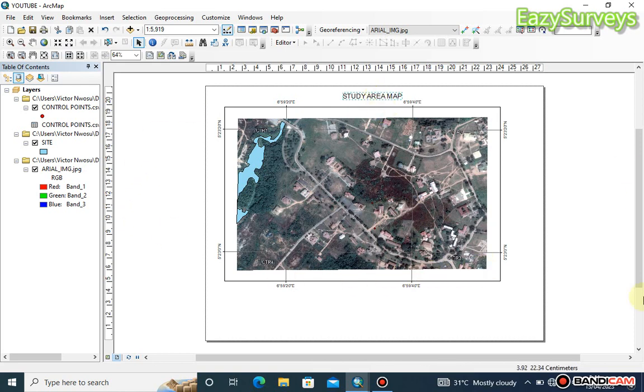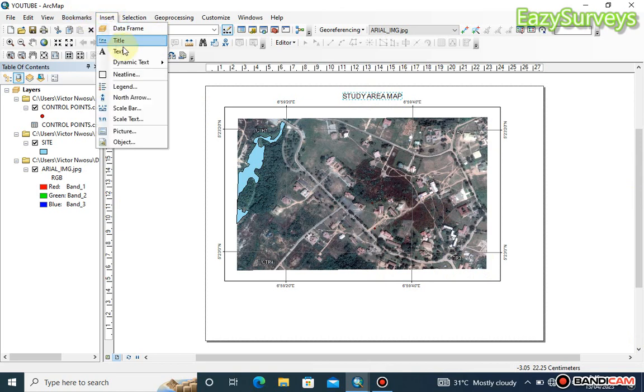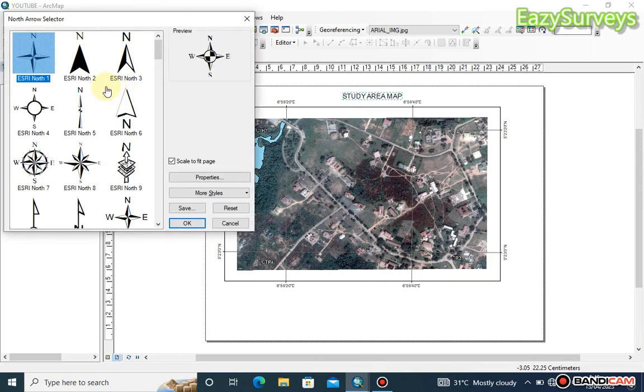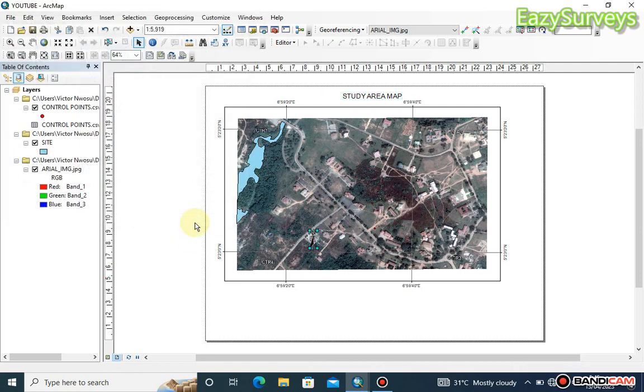So the next thing to add is our north arrow. There are different north arrows you can decide to use. So let's use this in the course of this video. Then you can move it somewhere here, then increase it for visibility.